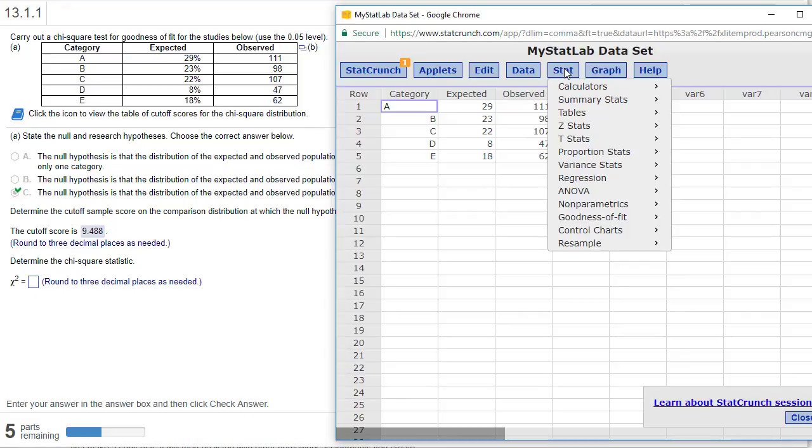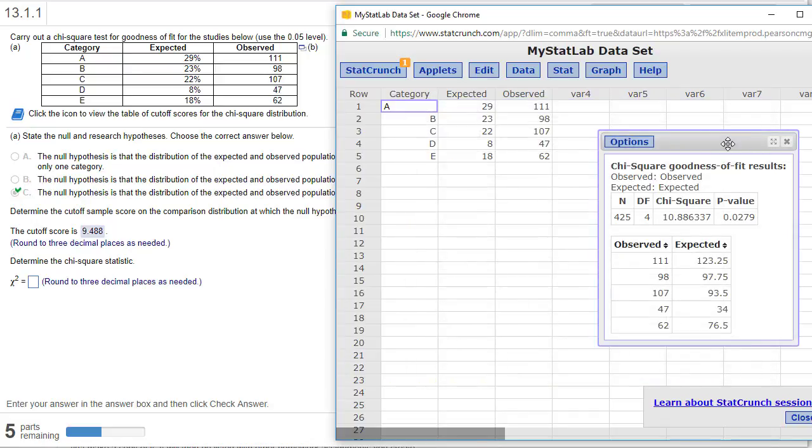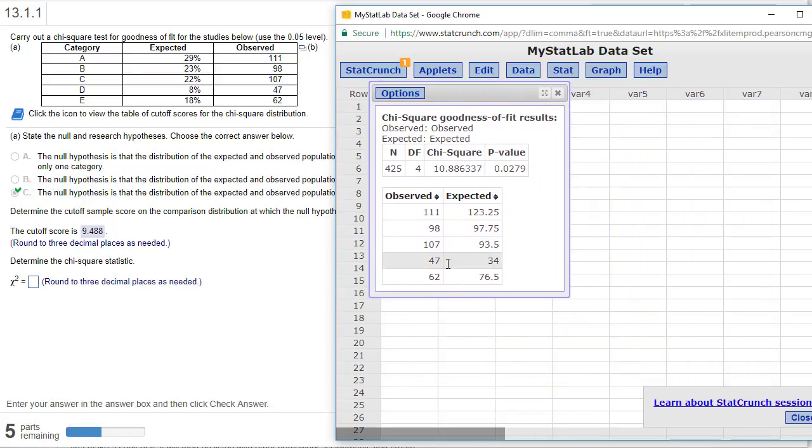Okay, to run a chi-square, we're going to go to Stat. It says run a goodness of fit. So goodness of fit, chi-square. The observed are in the observed, and then the expected are in the expected. We can display expected, residuals, standardized residuals, etc. We'll just do the expected, press compute, taking all the defaults. And there we go, there's my chi-square.